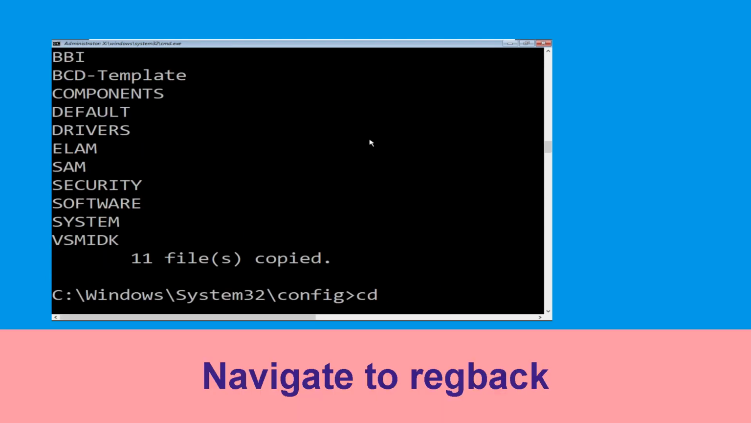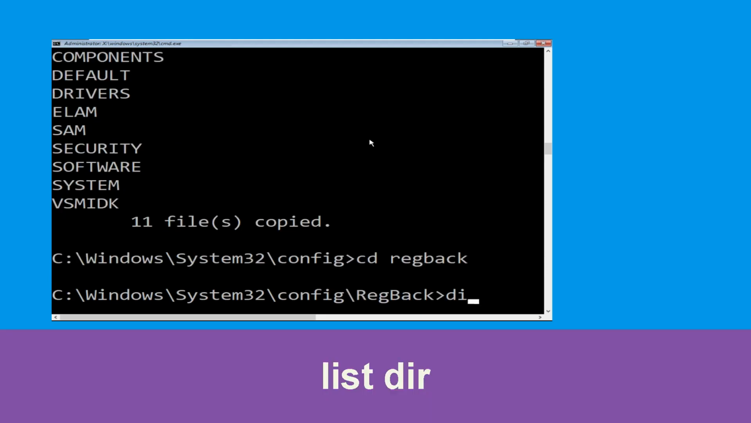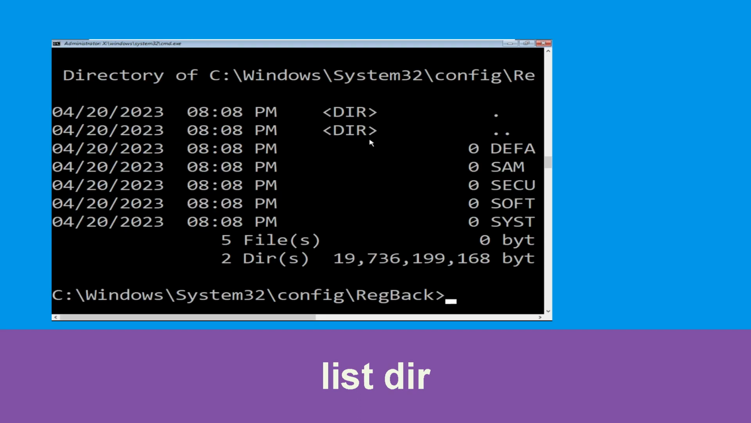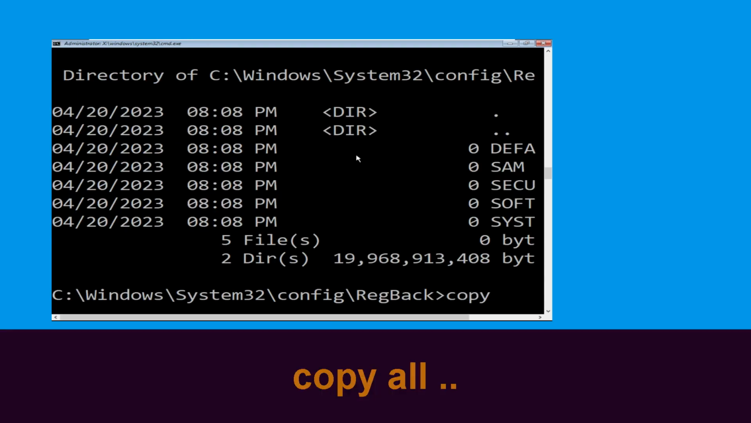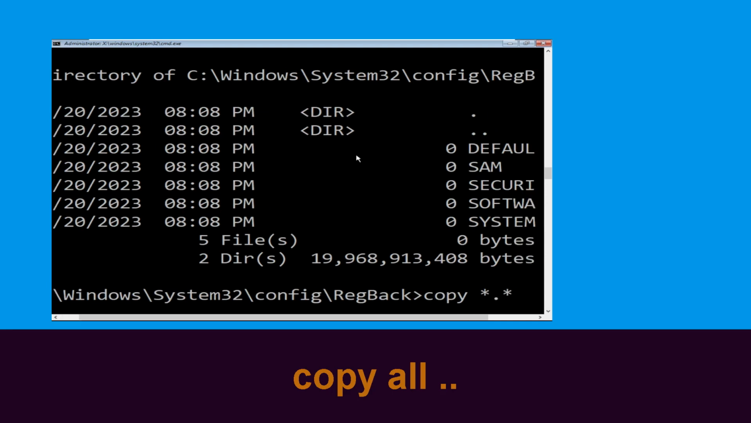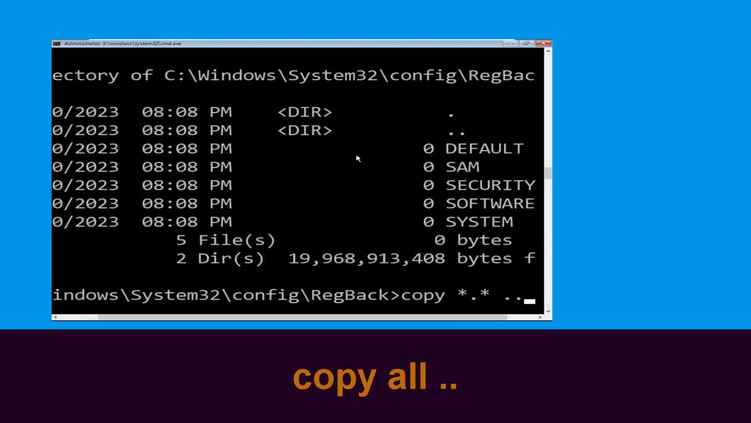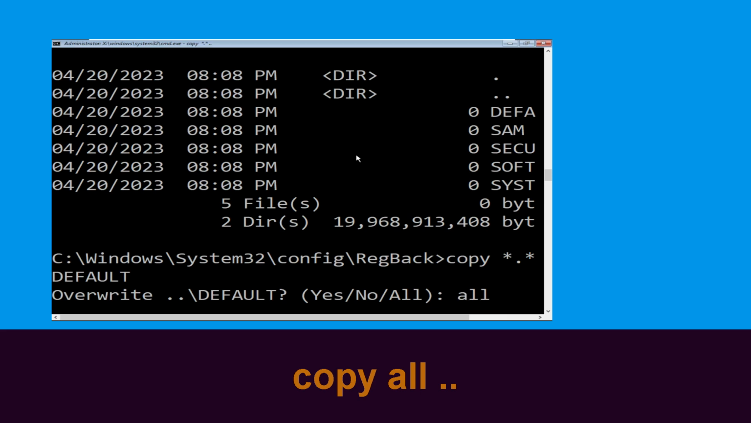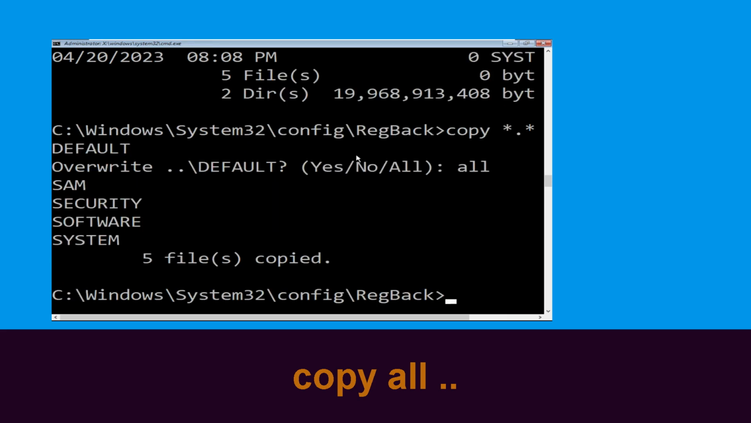Now type cd regback and hit enter. Then type dir and simply hit enter. Type copy space ** space and hit enter. Then type all and simply hit enter to execute the command. Let's move to the next command.